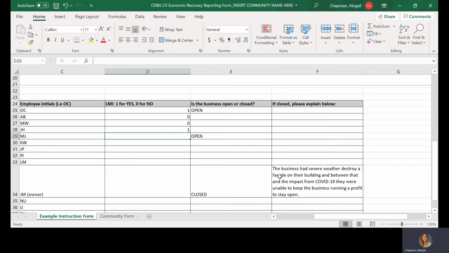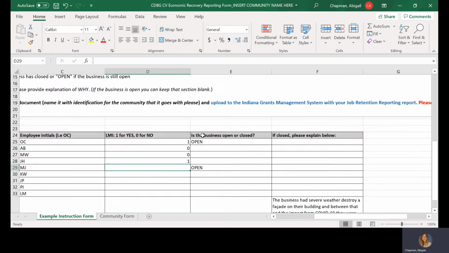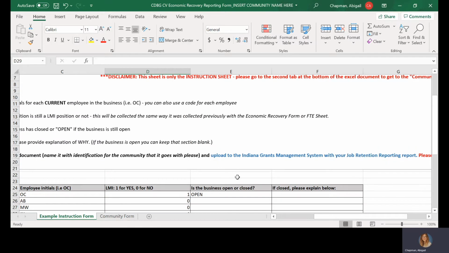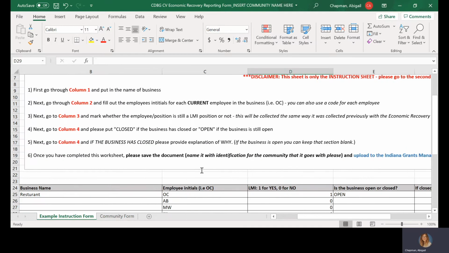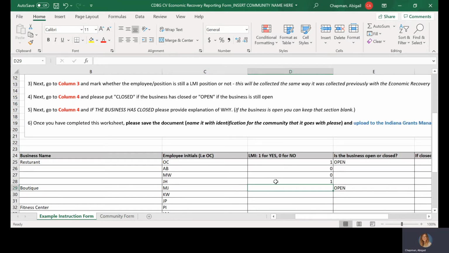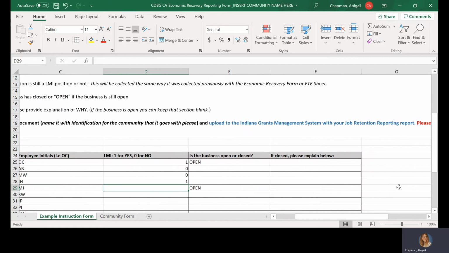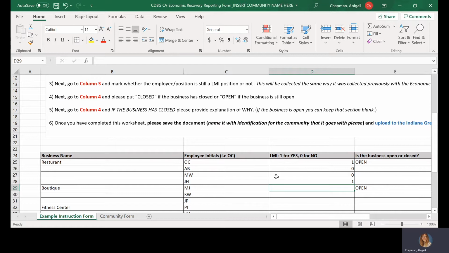If for some reason you run into a situation where you are having trouble tracking down somebody or you don't know the answer, just reach out and we can go from there. Hopefully everyone will be able to give you a clear reason why if the business has closed, and hopefully not too many have closed. But obviously we're realistic that can happen. So that's it. That's the end of the Excel sheet. There are no calculations that need to be done.